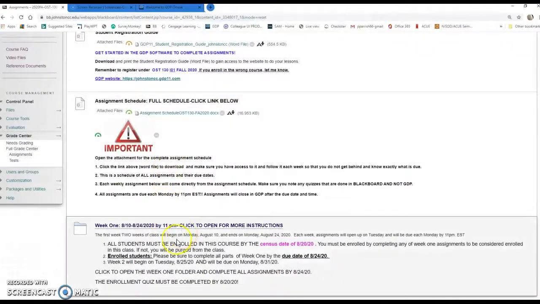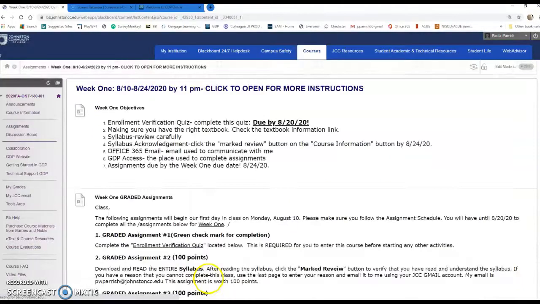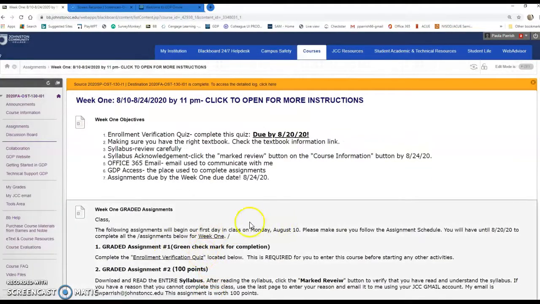The next thing is week 1. We are going from the 10th through the 24th because you do have typing assignments within those 2 weeks. So make sure you're enrolled in the course by the census date of 8/20. I do not recommend you wait that long. This is mainly for students that enroll late. You need to go ahead and be sure that you're doing the things that are required of this course.